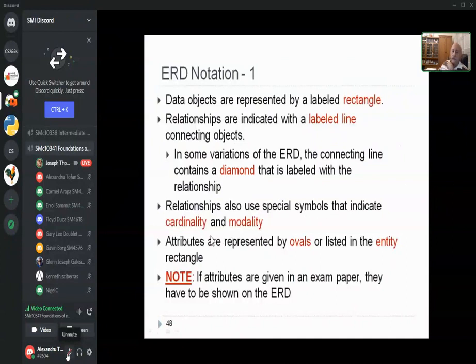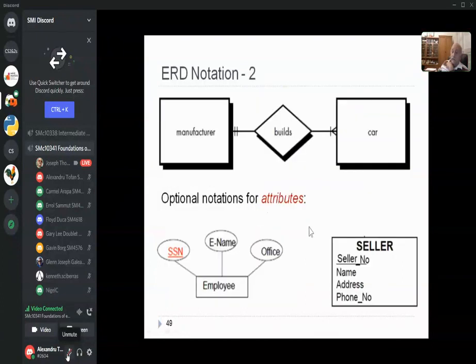Relationships use special symbols that indicate cardinality and modality. It's the special symbols that we have seen on the previous slide. Attributes are represented by ovals or listed in the entity rectangle. We shall see on the next slide these two ways of representing attributes. Now, an important note here, if you are given attributes in an exam paper, you have to show them on the ERD. Right? Do not just show the entities, just the data objects. You have to show the attributes as well.